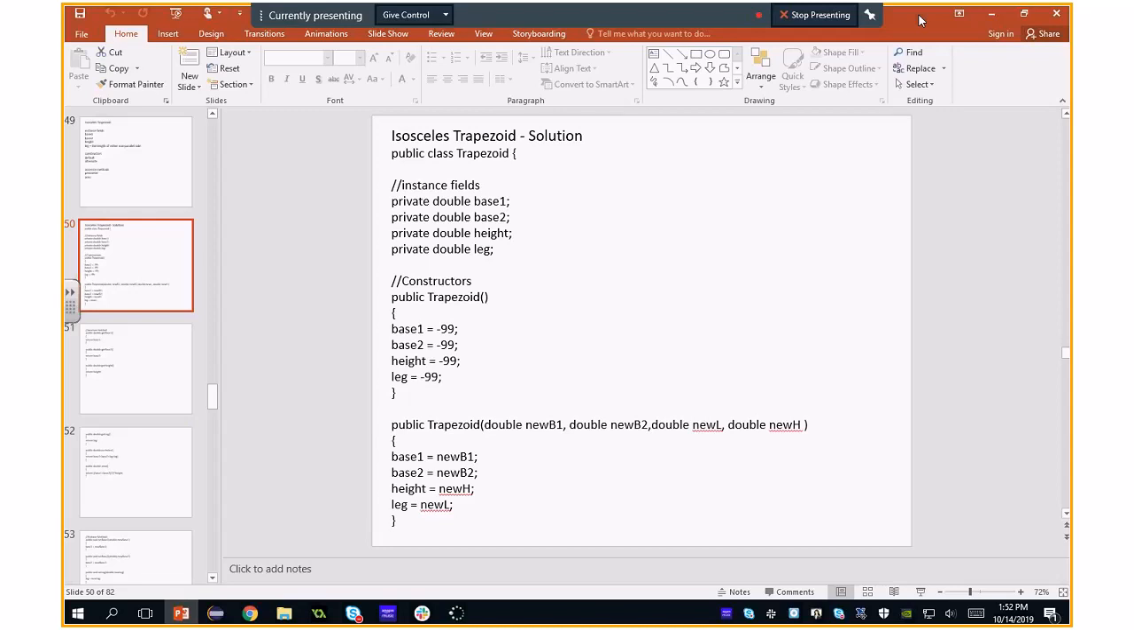I can't put double here because the declaration of my field goes up top. If I put a double here, that means I'm declaring a local variable which will die right here. Okay?